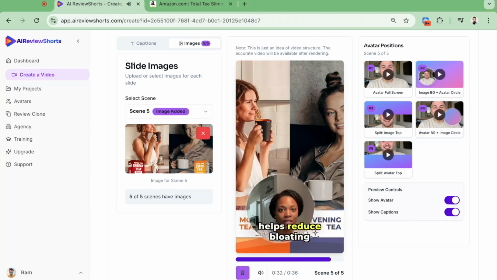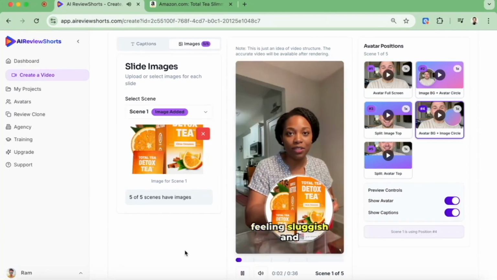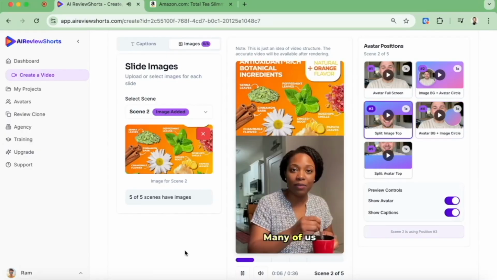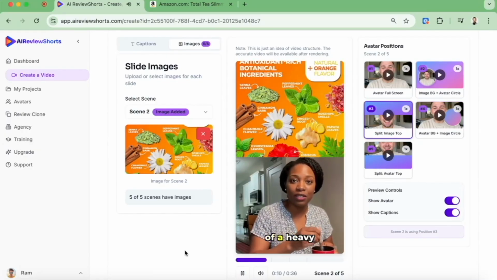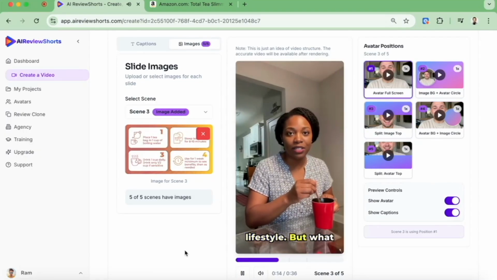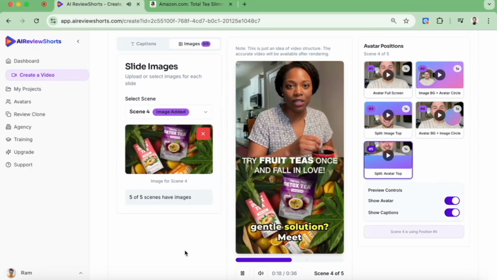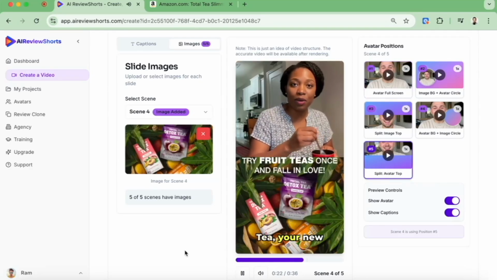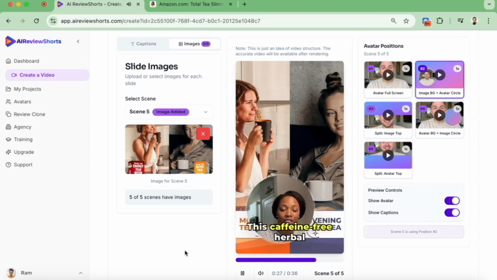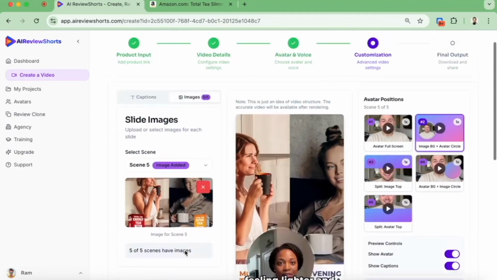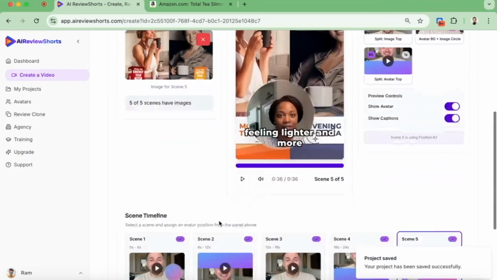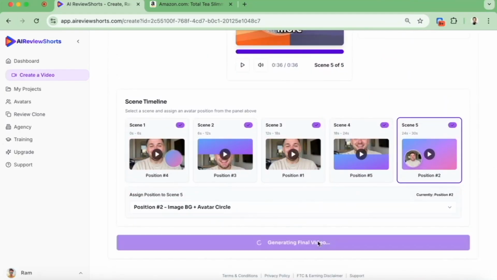So you understood, right? You can decide the avatar position, you can decide the images, you can decide the caption designs, and once everything is finalized, you can give it a quick preview run. So you'll have a good idea how exactly your video will look. Once you are okay with everything, make sure you are saving it, and then you can hit the generate final video.